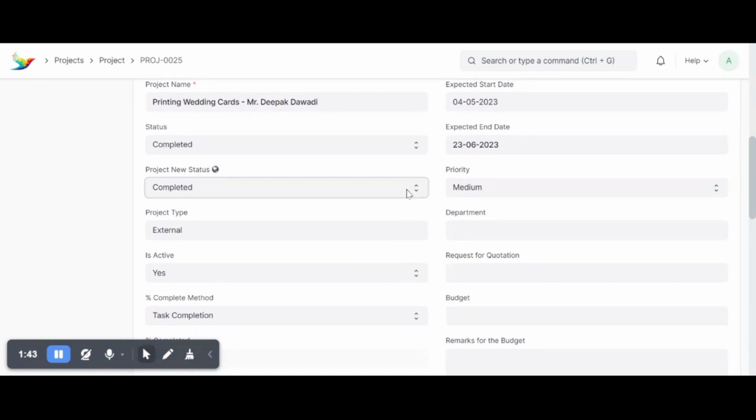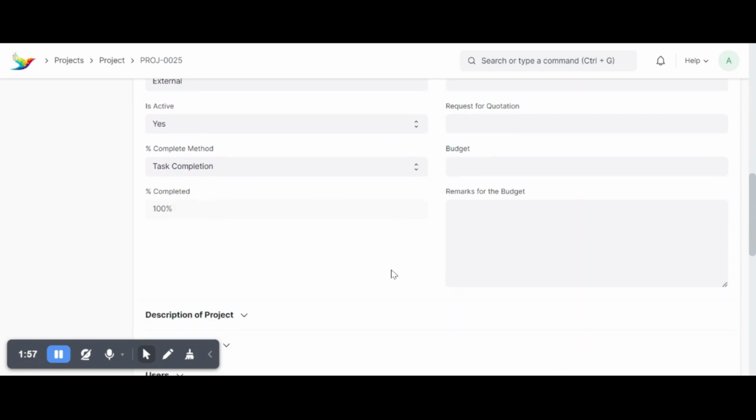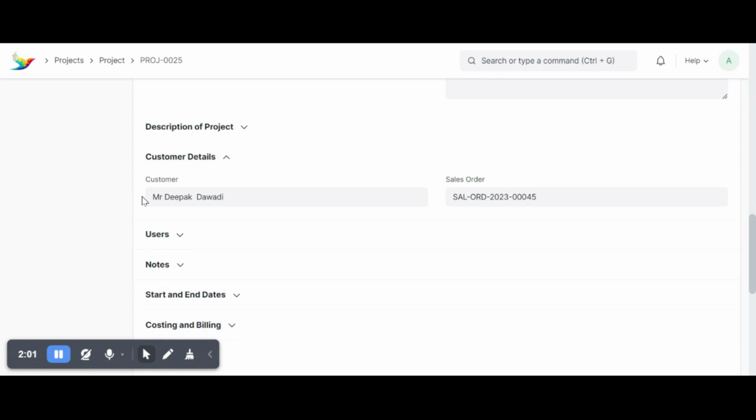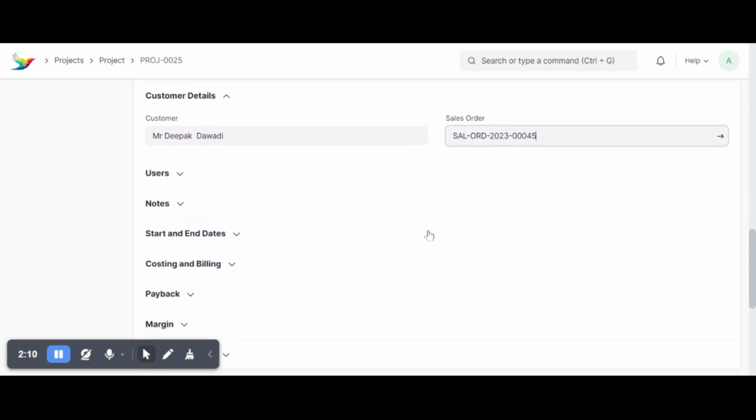The status, right? You can manage the status from here as well. The work in progress and designing, on hold, all those statuses can be managed from here. And if the project is of high priority, you can mark it as high priority, right? Then you can see the customer details over here. For this customer we have worked, and this is the associated sales order. And again, once you click on this link, it will take you to the sales order, right?